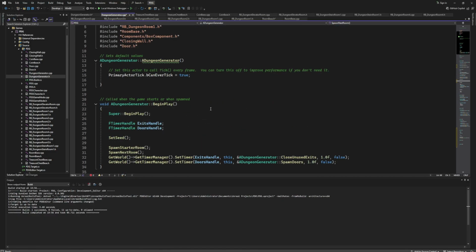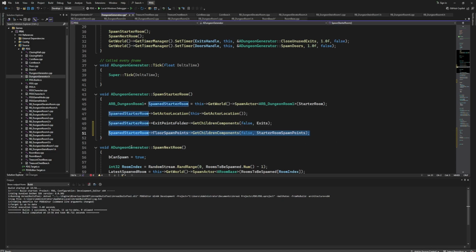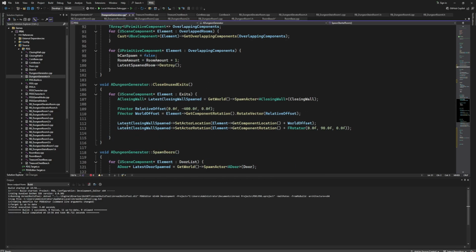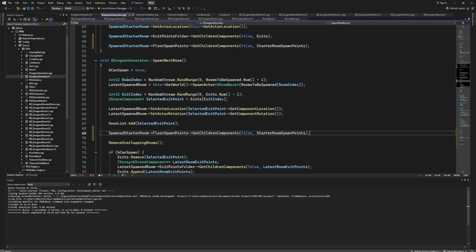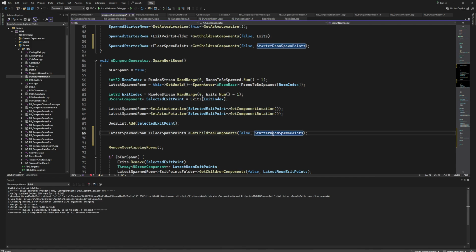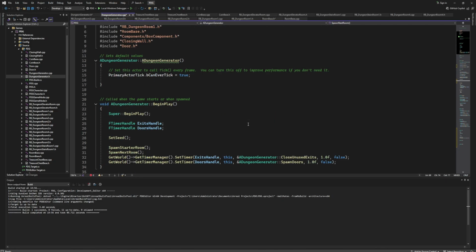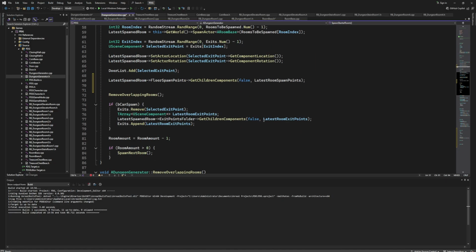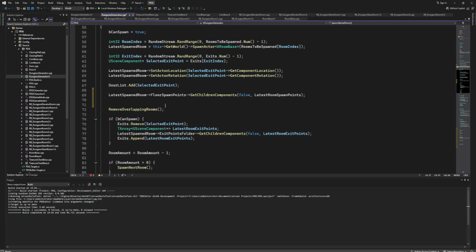So we need to do the same thing. We are just going to copy this line of code, but we need to do that for our latest spawned room. So that is this right here, and now below this we need to put those children components inside a latest room spawn points array, and now to those starter points we are going to append this latest room spawn points array.